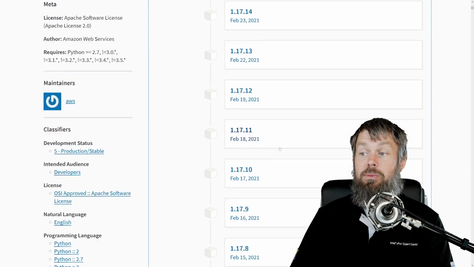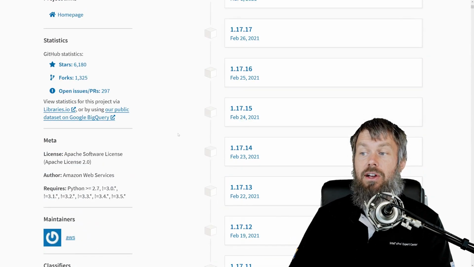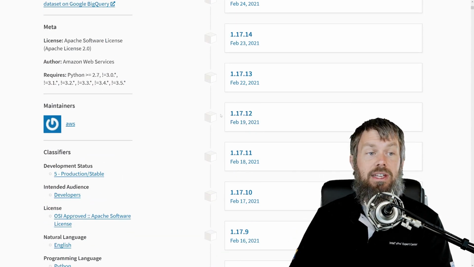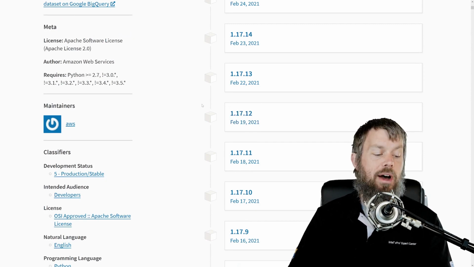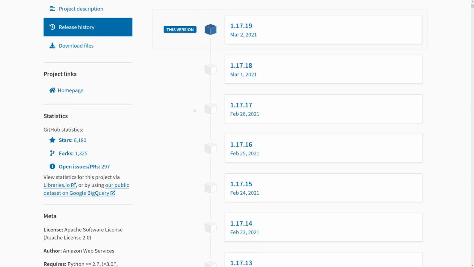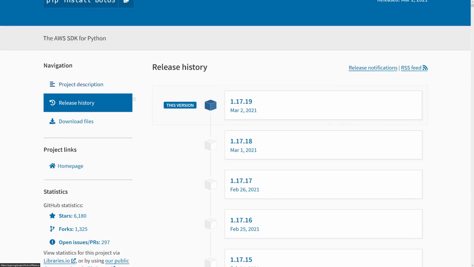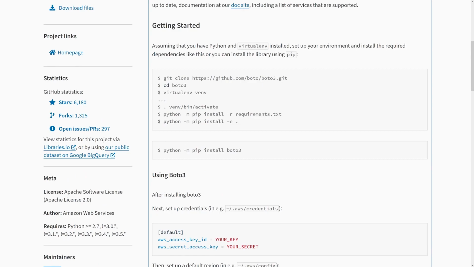So if you did have a specific version that you needed to get, you could just find that version here and install it. As you can see, it is being updated on a very regular basis. Every few days, there's actually a new minor version coming out. So make sure that you are keeping that up to date in your dependencies for your project as well. So all we need to do is run pip3 install for Boto3 here.